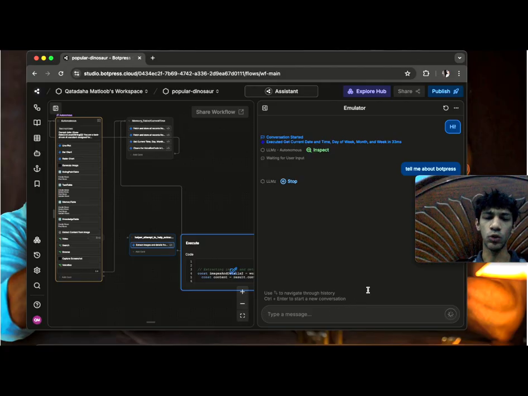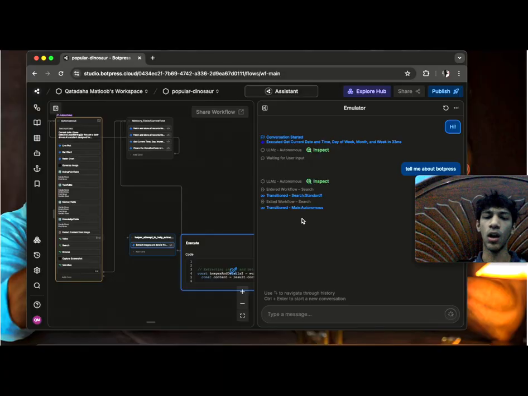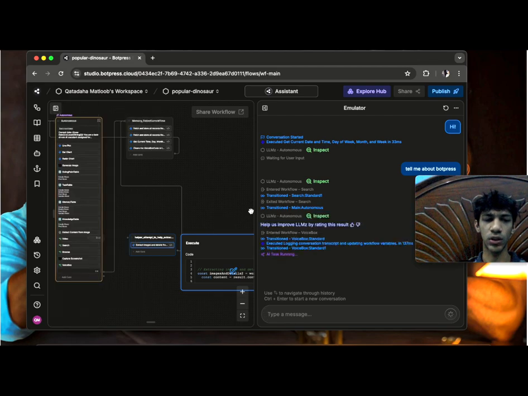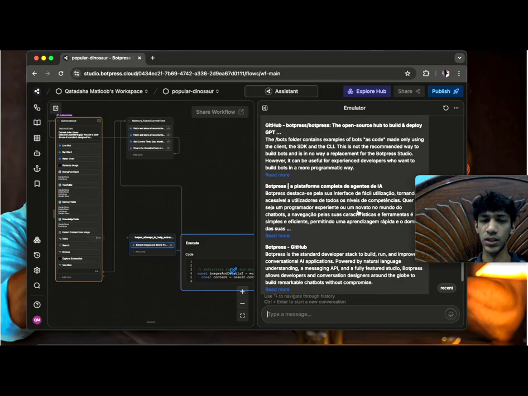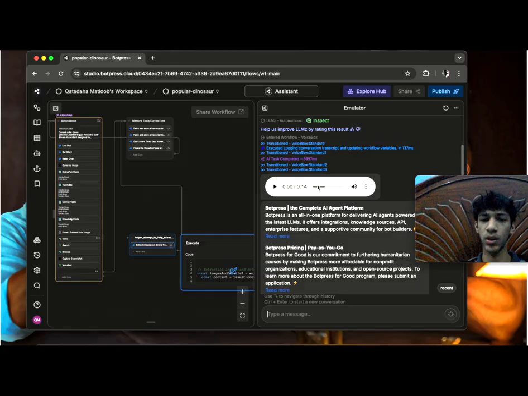So what it will do is go everywhere and search. It's actually in the autonomous node now, and it will go on to the search one, and in the search it will search for WordPress and everything. It has just finished searching about WordPress, and is going on to the voice box, and now the voice box is also pretty much completed, and it has given me the whole information about WordPress.